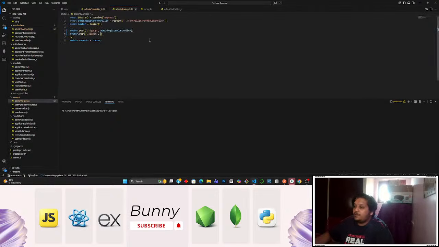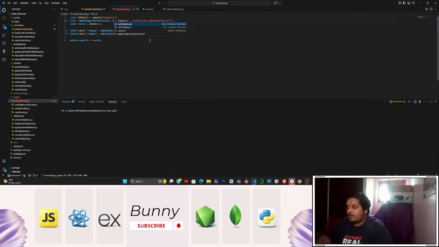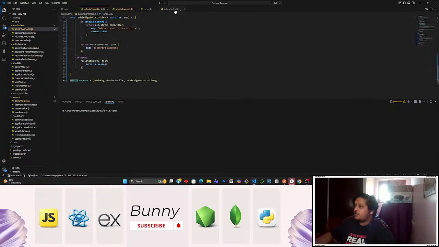Notes, sign in, admin, sign in. Let's import this properly. Sign, sign in. Oh, that looks great. Yeah, that's all. Function call, database, admin validation.